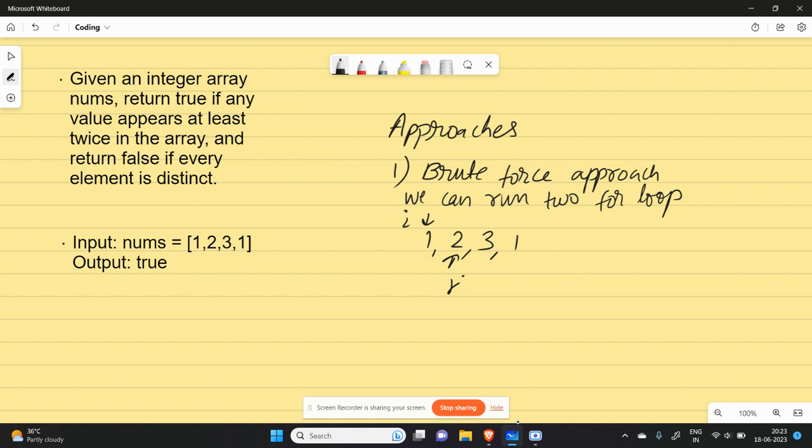So I will check whether nums[j] equals nums[i]. If it is not, j will proceed and we check the next nums[j] against nums[i]. It is not, continue. And here I will see nums[j] equals nums[i]. At that place, we can simply return true. Otherwise, at the end we'll return false.